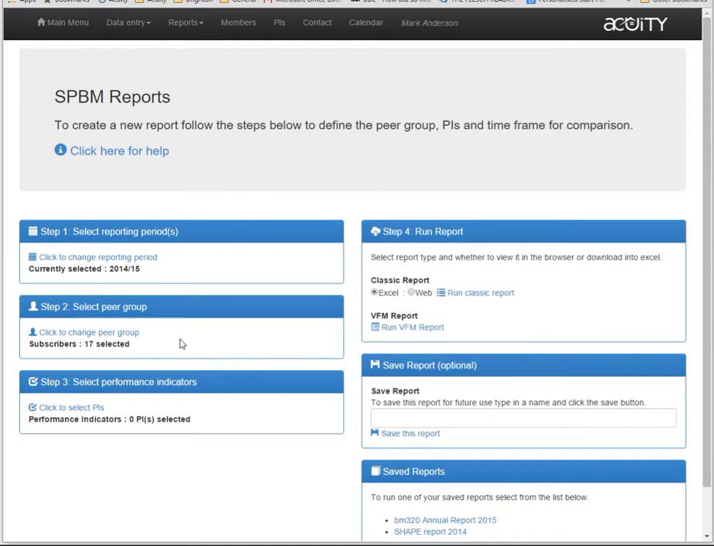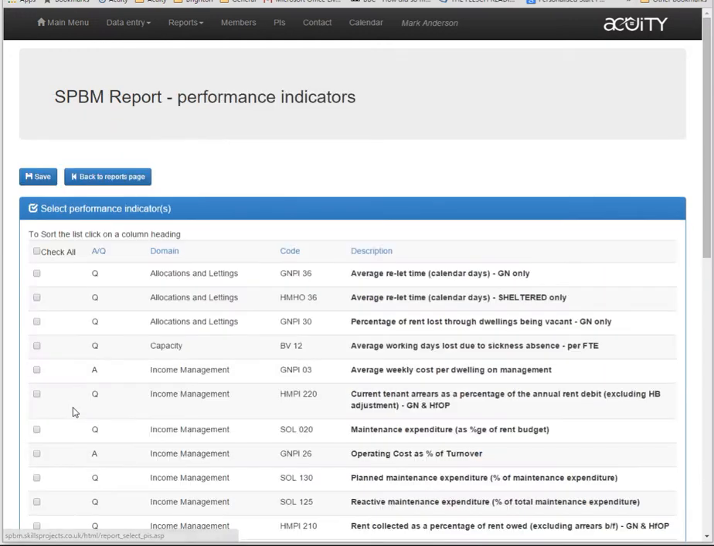So now in my second panel, it tells me I've got 17 subscribers selected. So finally, step 3, I'm going to select some performance indicators. This is a list of all of the performance indicators that I use. It doesn't show everything in the database, so it'll only be the ones that appear on your data entry form. And you can check all of them if you want, or uncheck all of them. You can go down and tick these boxes. So you can also tick the titles if that's easier.